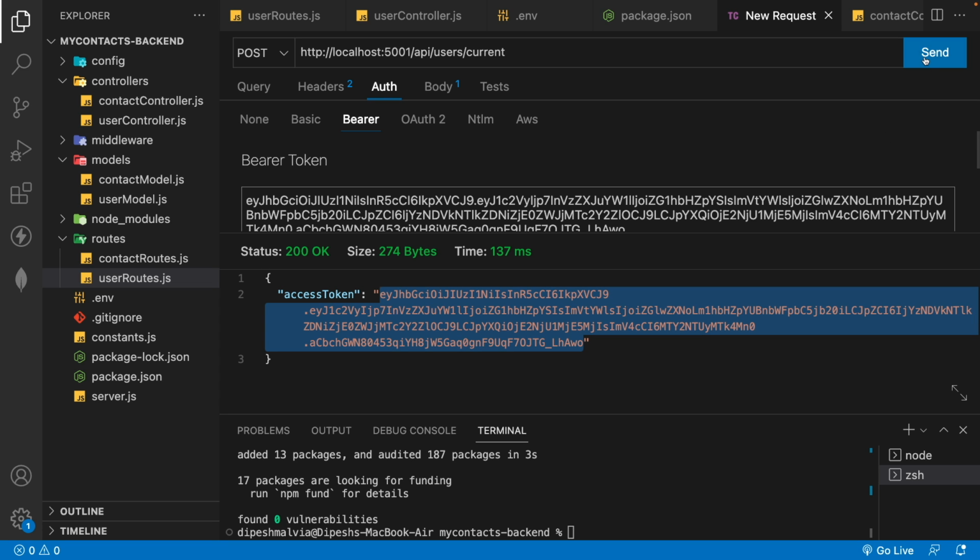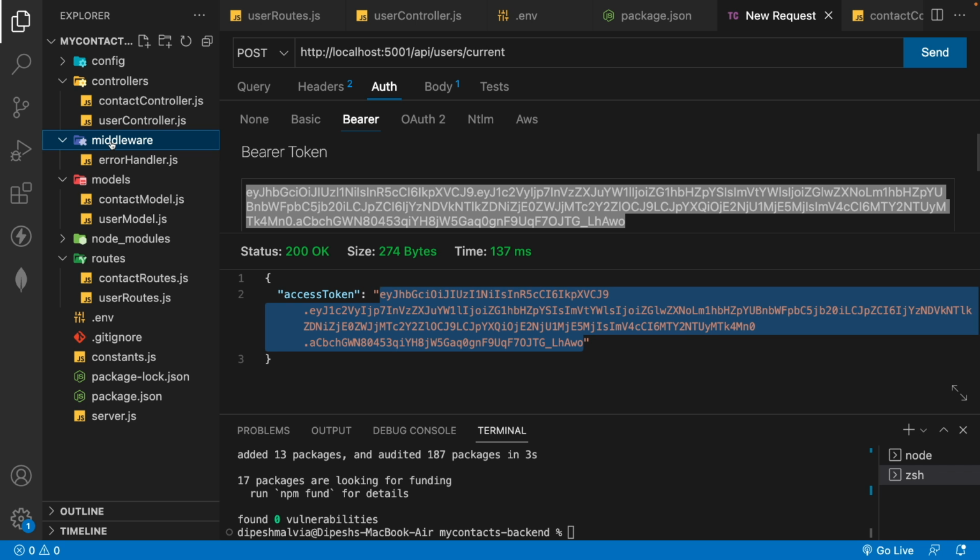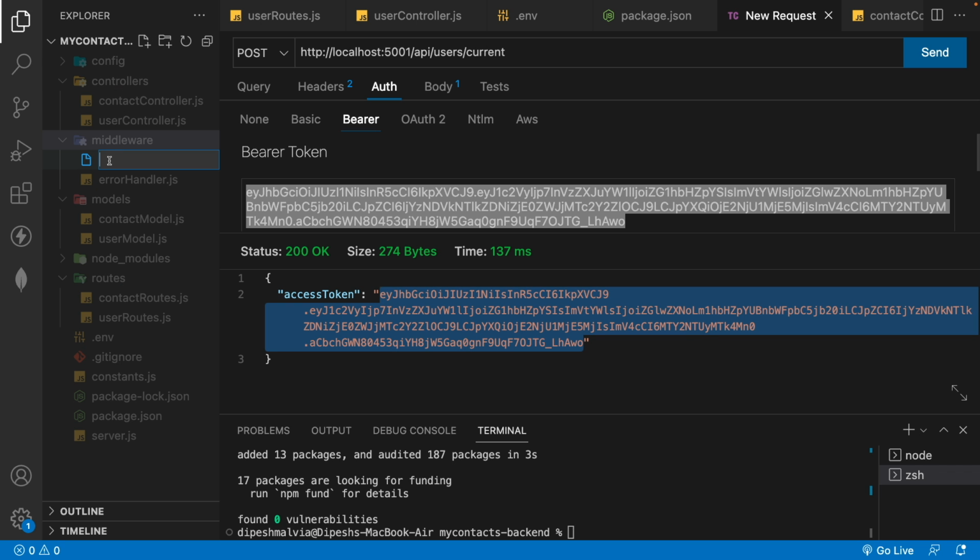And then when a user sends the request, I have to validate this token. I have to verify that the token is a correct token and it is associated with a correct user. So for that, we are going to create a middleware where we can verify the token. So I'm going to create a new file, and I will name it validateTokenHandler.js.